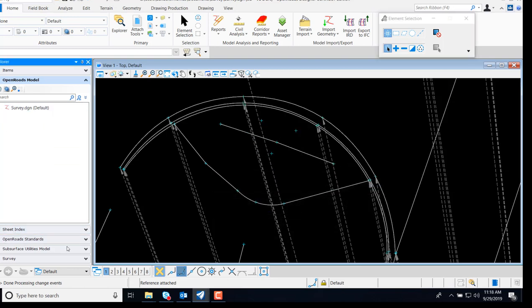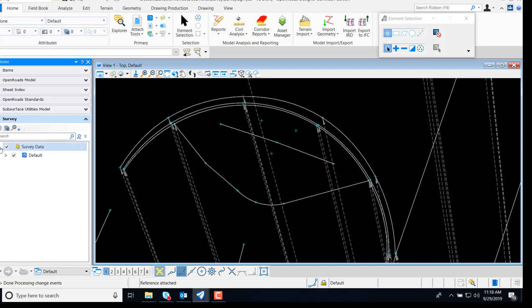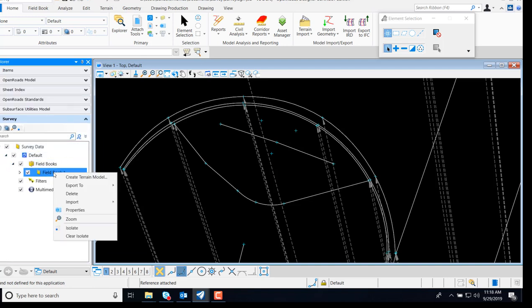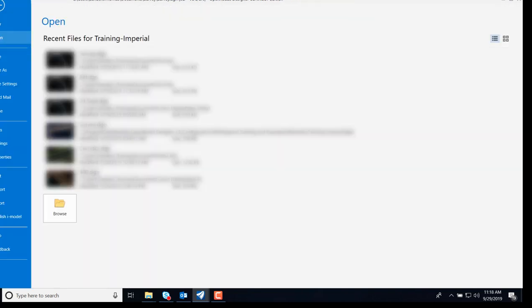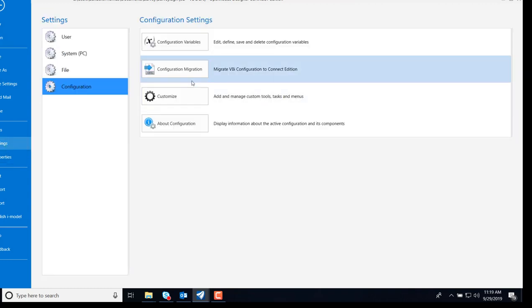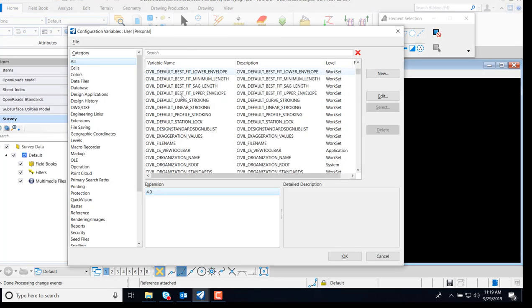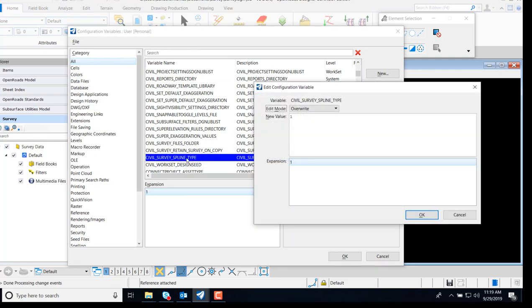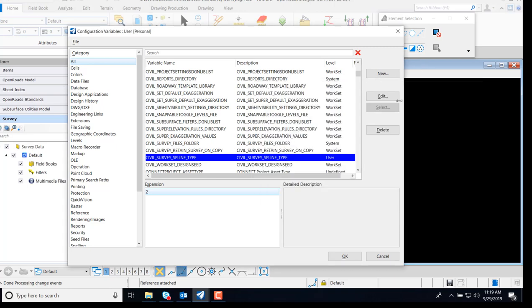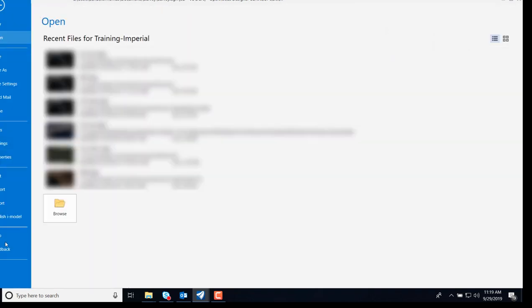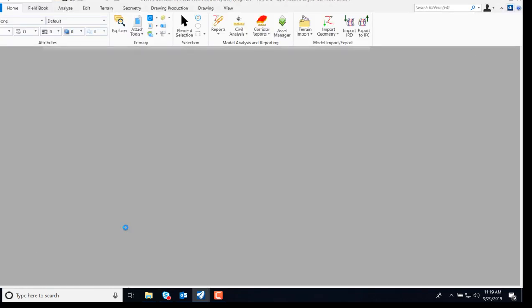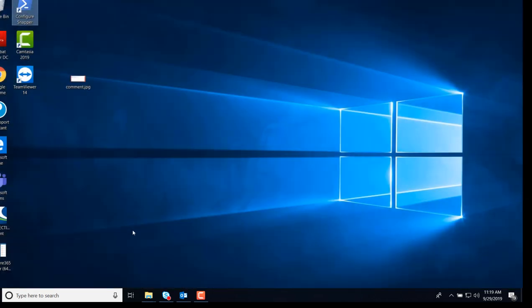Now I'm going to delete my survey data, and I'm going to edit my configuration variable. Now, because I have edited my configuration variable, I'm going to exit my design file and relaunch.